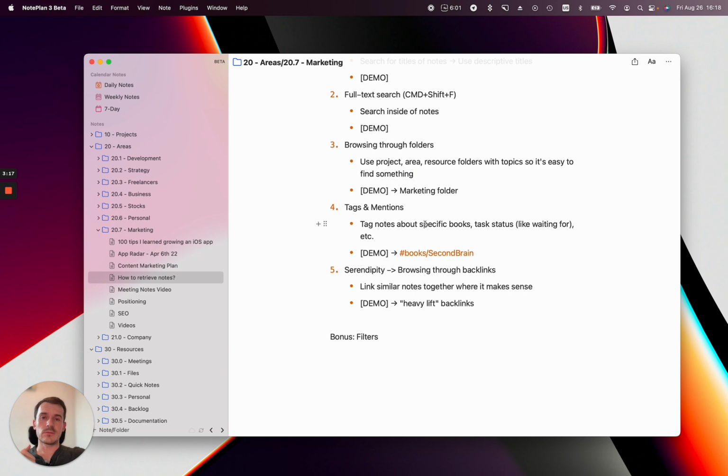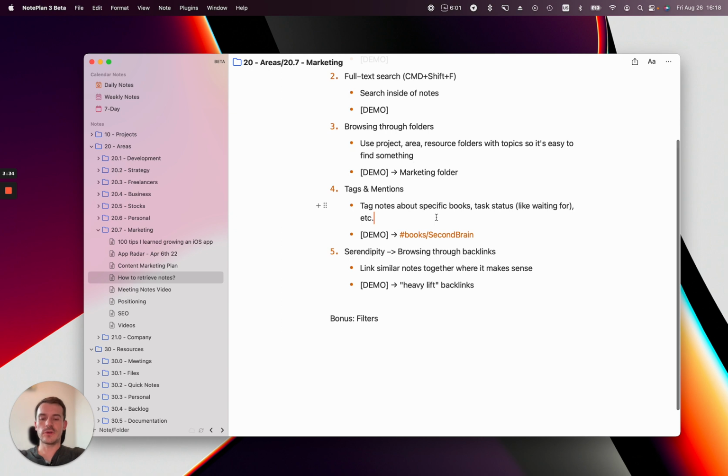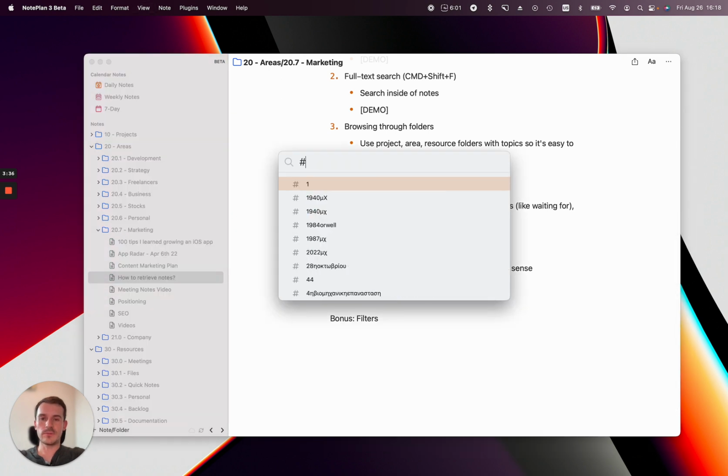And I use them mainly to tag my book notes. For example, I have book notes for Second Brain. And you can now jump to this or find all notes which have this tag. And I'm using a nested tag in this case, which is books/Second Brain. And you can search for it in the command bar.